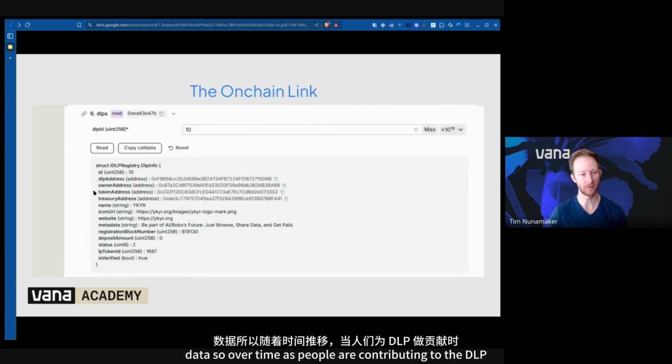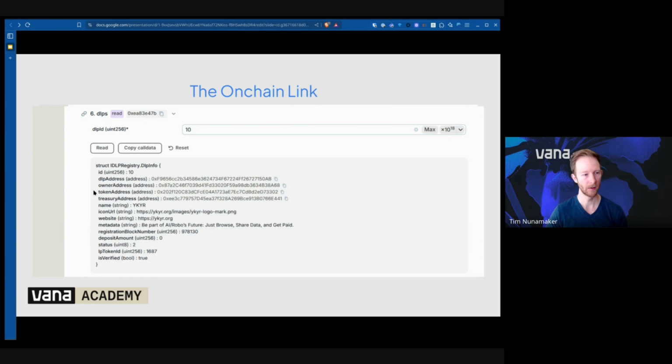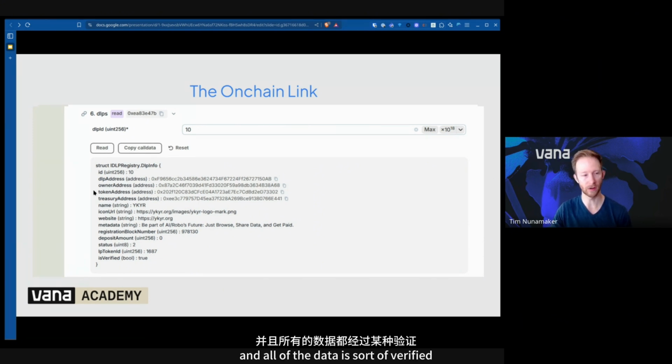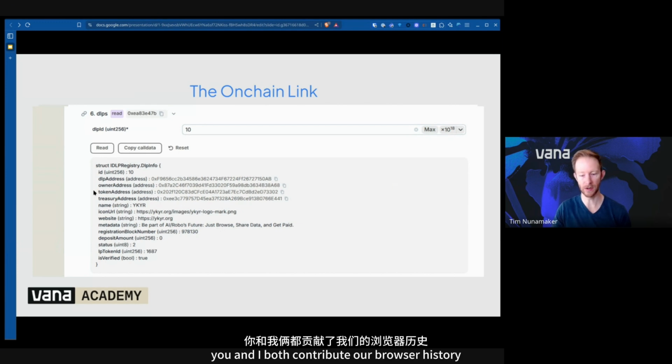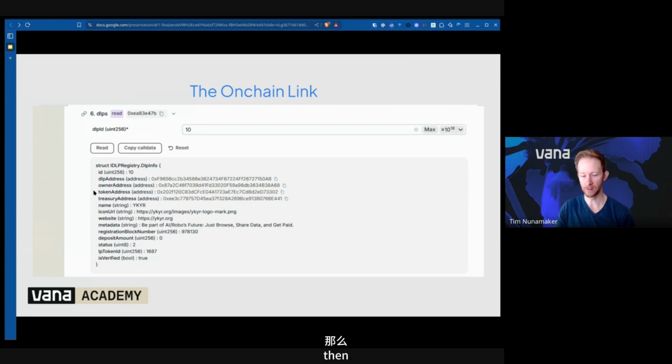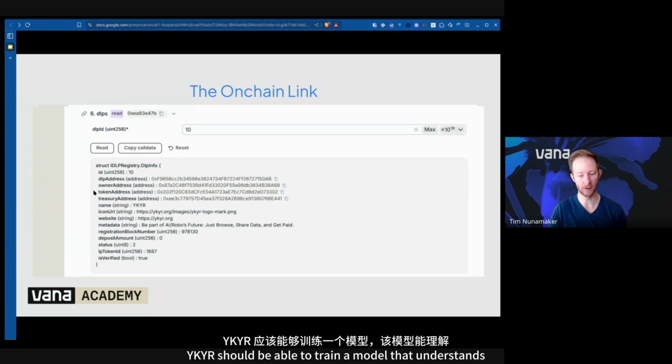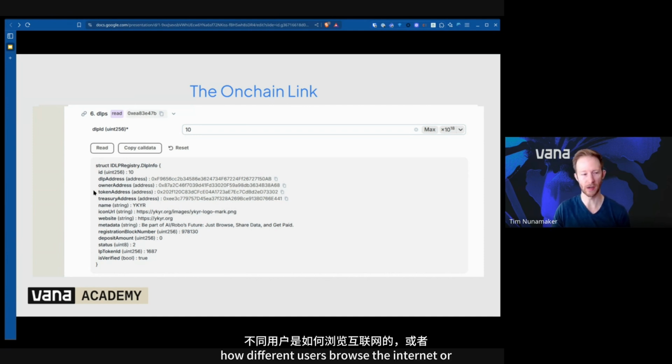So over time, as people are contributing to the DLP, the data set grows and all of the data is verified to have some value and to be queryable together. So if you and I both contribute our browser history, then YKYR should be able to train a model that understands how different users browse the internet, or maybe there's a non-AI use case where they can then take that data to market. So hopefully that answers your question.